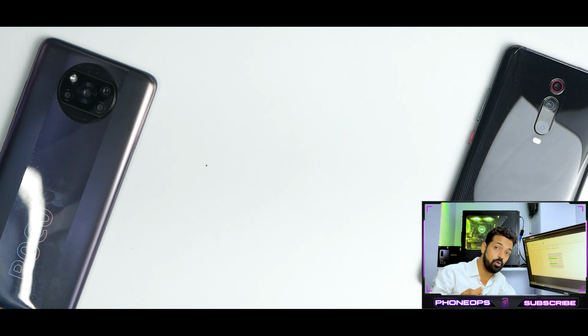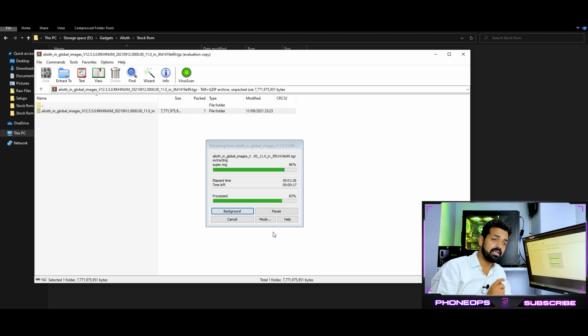Make sure you connect the phone to a port at the back of your computer. If you have a port which is blue or red in color, the USB port, it is likely USB 3 or 3.1. So use that particular USB port. I'm gonna connect it real quick. Okay, so for me, it is still extracting.